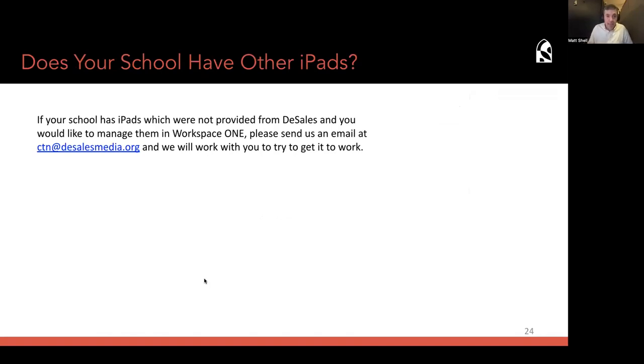And then the very last thing, if your school has iPads that were not provided by Sales Media, but you would like them to be managed in Workspace One, in the past, we were always telling people, no, we're not going to allow that. But now we've had enough requests that we're saying, okay, we looked into it. We haven't tested it, but we think it's very likely it will work. So if you'd like to be the guinea pig and be the first one to try and test that out, we'd be happy to work with you to try and get that to work.